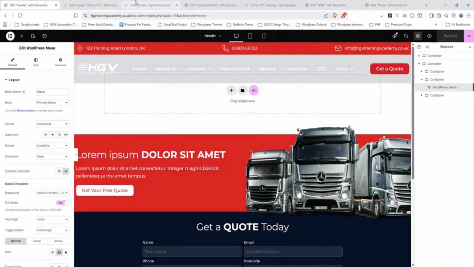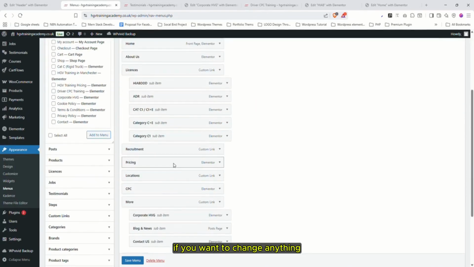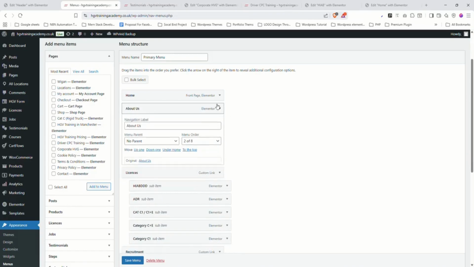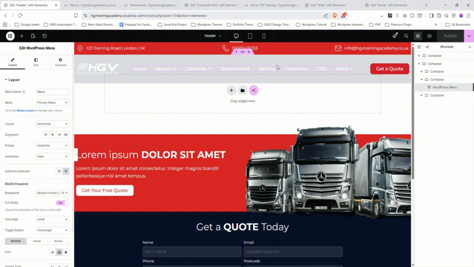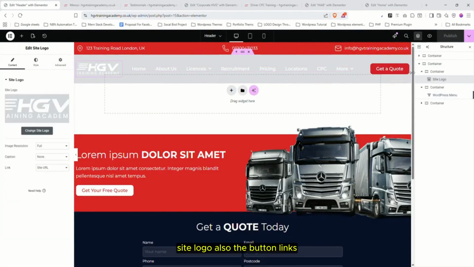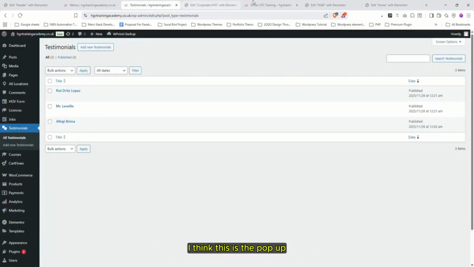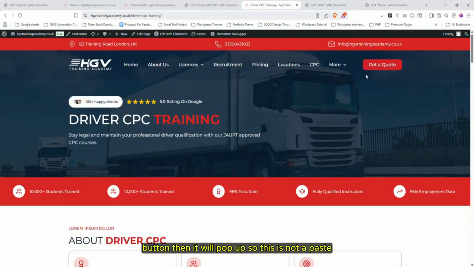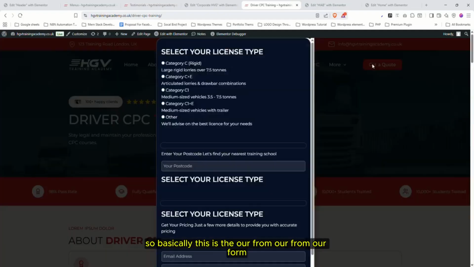Basically the menu is coming from the appearance menu section. If you want to change anything in the menu, like the title or the direct page, you can change it from here. Then when you change it here, it will automatically appear here as well. This is the way you can also change the site logo and the button links. I think this is the pop-up. When I click the get quote button, it will pop up. So this is not a page, this is basically our form.